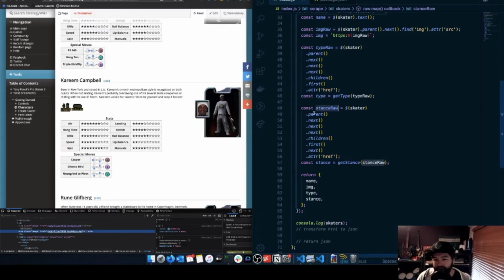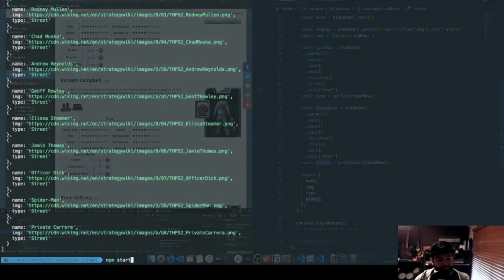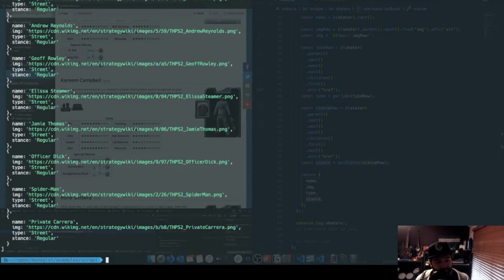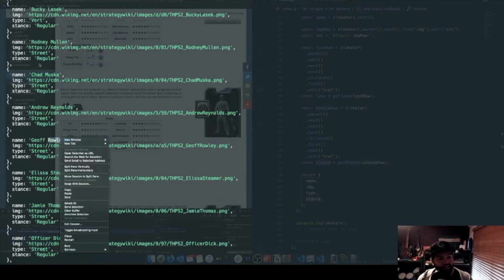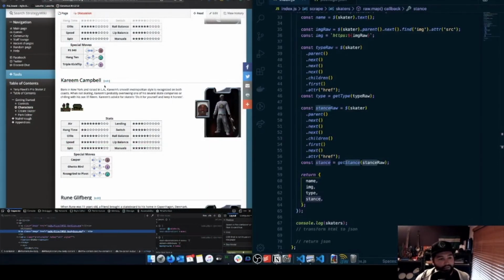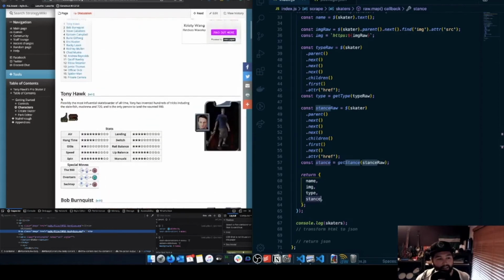We've got our stance raw, which is selecting from the previous selection in the type. We're then just moving to the next element, selecting its href, and then passing it to get stance. And so stance should be equal to either regular or Goofy, and then we're returning that from our object. So let's run this now. Awesome. So we've got regular, and then up here we've got some Goofies. Goofy. Awesome. Cool. So we've now got our skater's name.